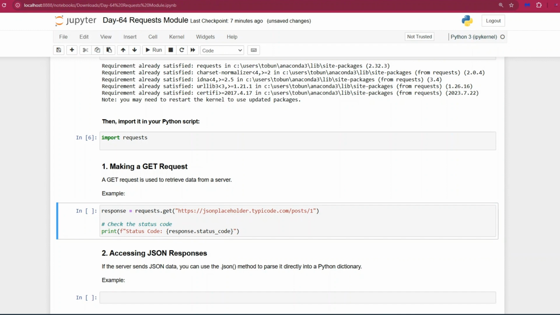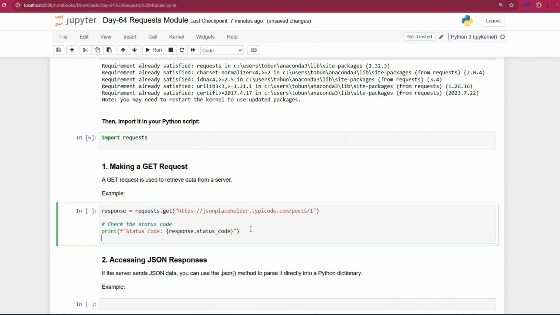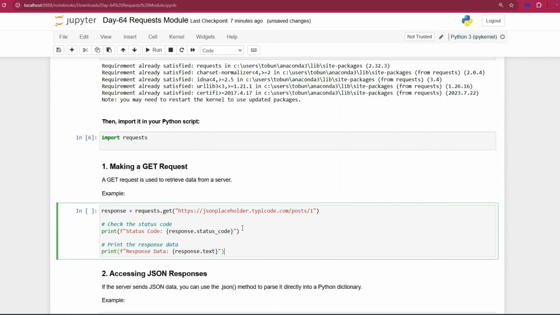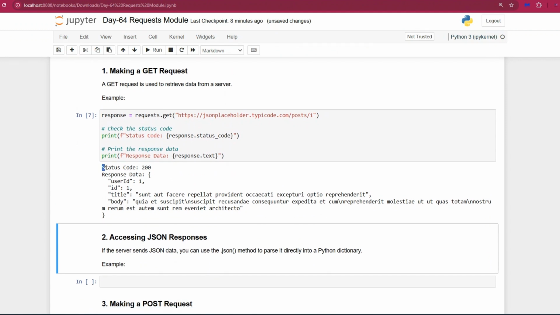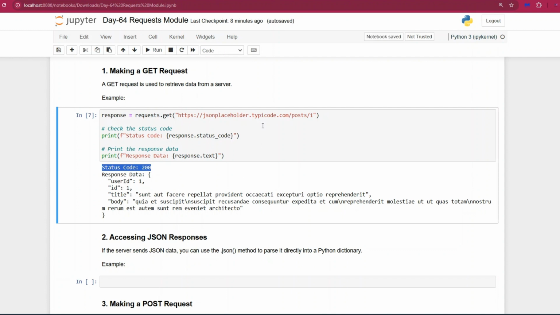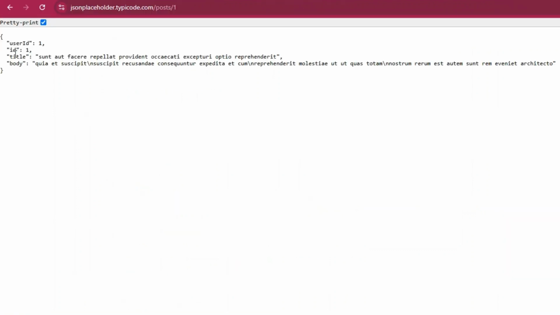So then we want to print out the text from our website. We use response.status_code to get the status code. To get our text, we use response.text. And if I run this, we should have this information right here. And when I run, see, we have our status code 200. Everything works fine. And this is our data: our user ID, our ID, the title, and the body.